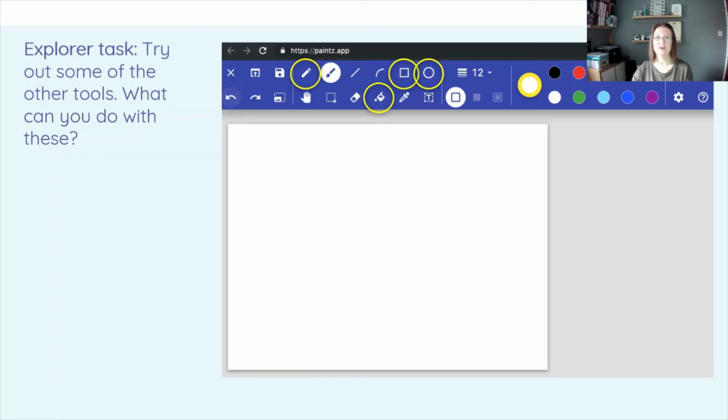Now that you've had a go at creating a flower or whatever image you decided to draw, have a look at the different icons across the top of your screen where we had the paintbrush, and see what some of the other ones do. What happens if you choose this icon here, or this one here, or the shapes? Have a look and have a play and see what you can do with this, using your mouse to click and move and try things out.